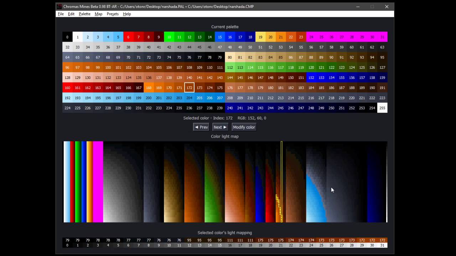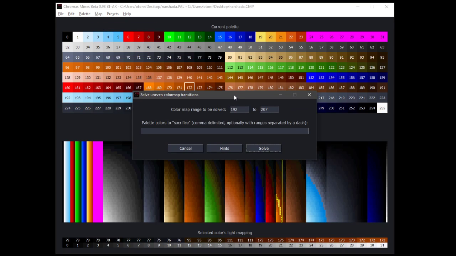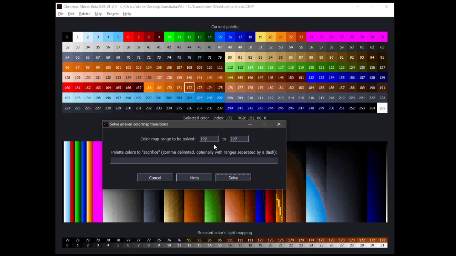So it asks you what colors to sacrifice in the palette in order to patch this area. And let me show an example. So we want to bridge the area from 192 to 207. I said it's this blue area, and there is a range of colors we're ready to sacrifice in order to make this transition nicer. So let's sacrifice, for example, these colors here from 160 to 175. So I'll type 160 to 175 and let it calculate while I observe this area here once the thing starts.